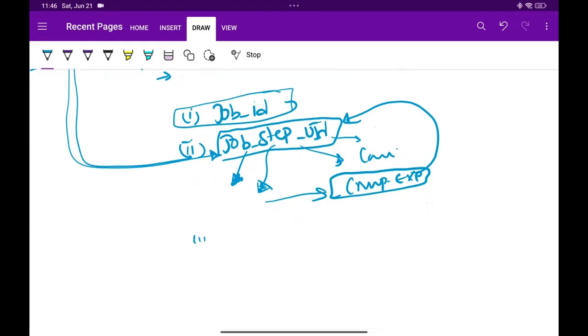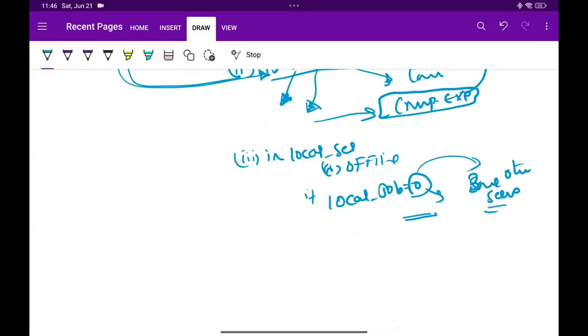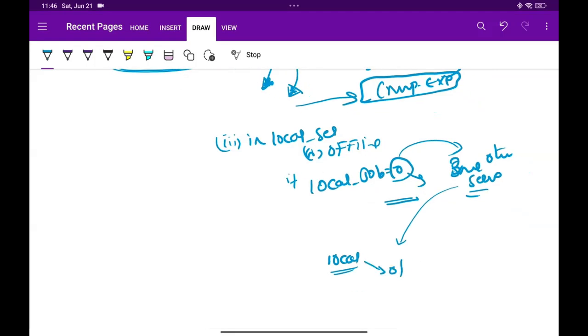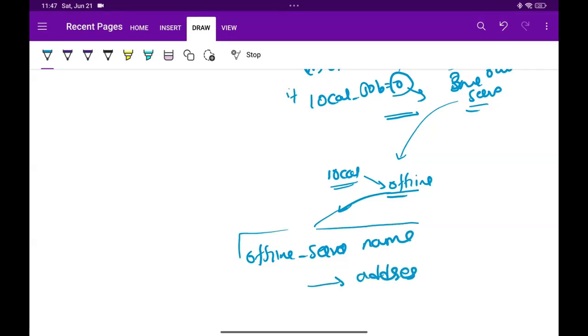Next is whether execution is present in the local server or offline. Here we contain one field, local job something. If it is 0, that means the same server, else some other server. These are the configurations related to the execution. Now if it is not the local server, that means an offline server. These offline server configurations are also stored here only. Offline server name and address: only the name is stored here, but the actual details are stored in some other table. It is a foreign key.